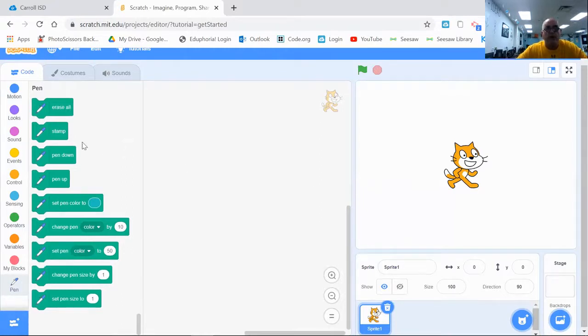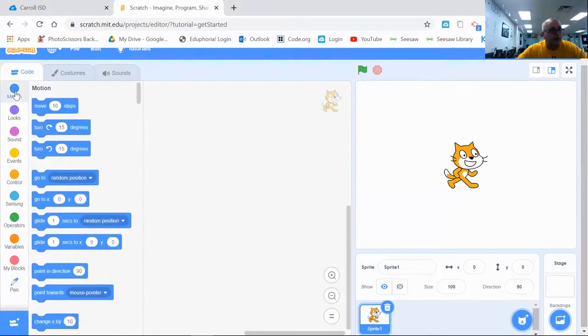So here we go. Here's what we're going to start this off with. First off, I'm going to come back up here to the motion area, and the first block I'm going to put is point in direction. So I come back here and look for this, and here's point in direction 90, and I'm going to leave it just like that, okay? And the next block is still in the motion section. It's called go to X and Y. So this is right here.